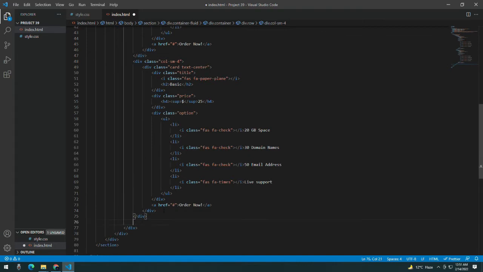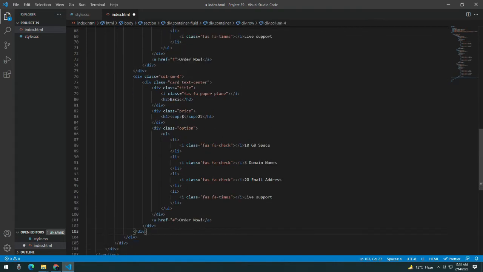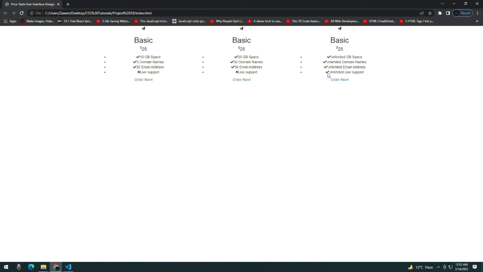Now let's paste it another time because we are creating 3 cards. And I'll change the last one to check as well because for the premium offer everything will be tick. Okay, unlimited, basically everything will be unlimited, you can say. Copy unlimited, paste it. Okay, now you can see I have got the structure.